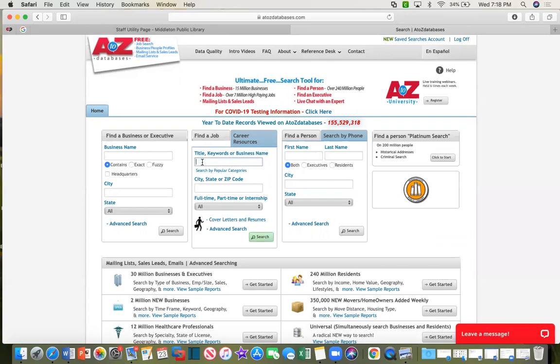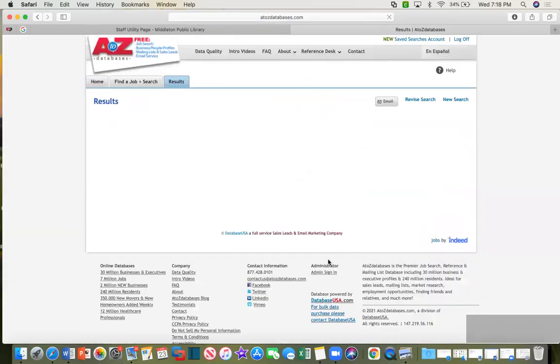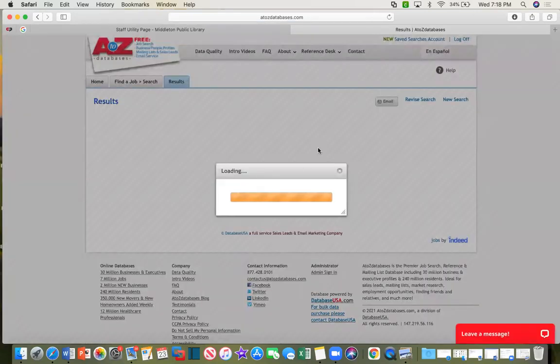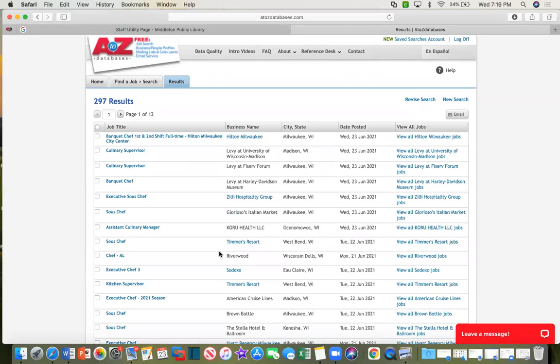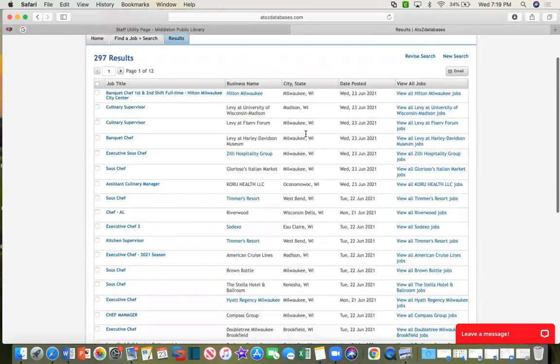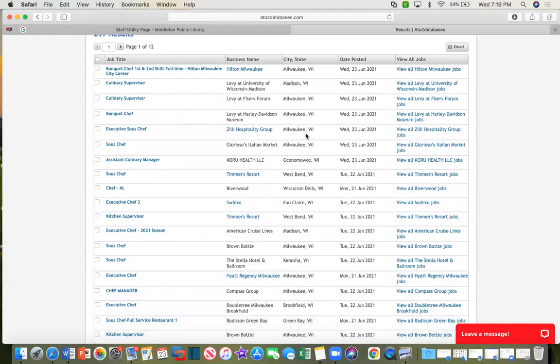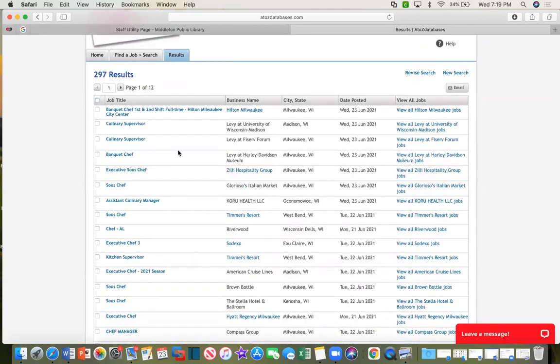So maybe I'm a chef or something, and I want it in Wisconsin. Search. You can see what pops up. So here it's showing me all the different Wisconsin chef jobs that are currently available. And this is usually what AtoZDatabases uses, they pull these from Indeed. So anytime it's listed there, it would pop up here.